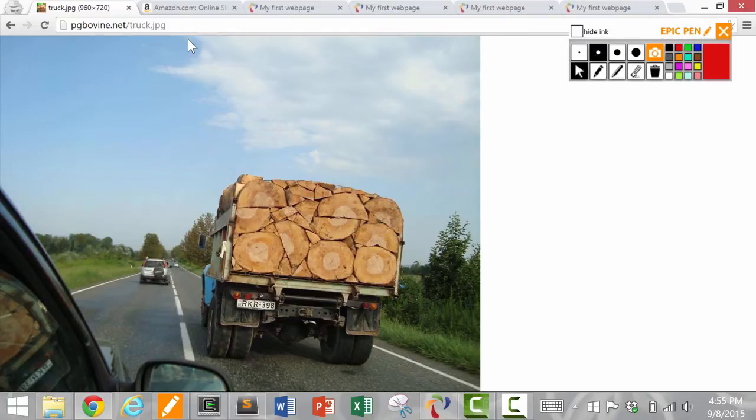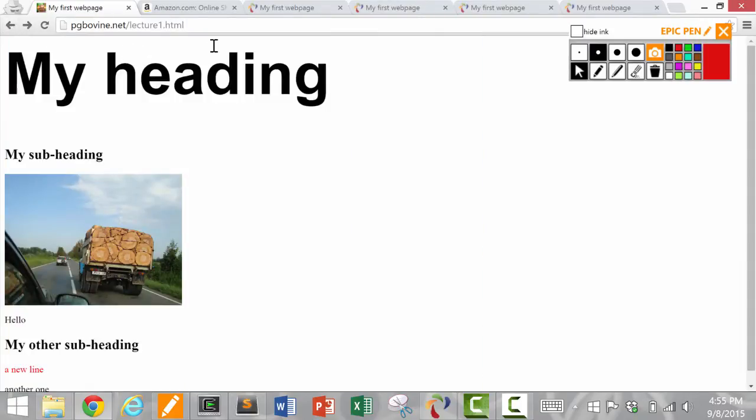So that was last time. That was using a web server to serve images and text. So this is all good for a long time. I mean, you can make some pretty good web pages this way.